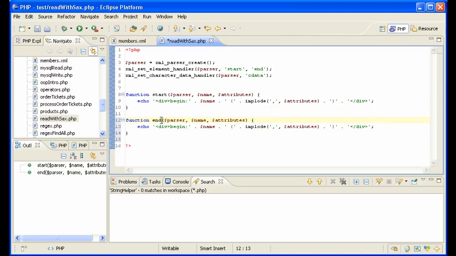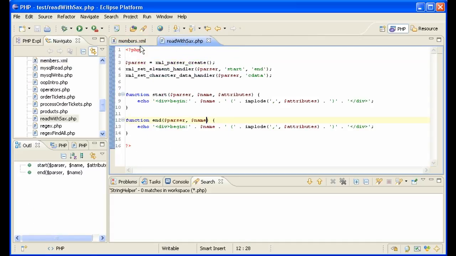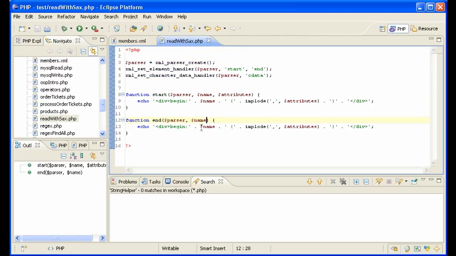And what does end have? End doesn't have any attributes. End means this here, for instance. Here, let me show you. So start is when we're here, for instance, and that's why we have attributes. End is when we're here, and there's never any attributes in an end tag. So that's why we only have name here. I'm going to call this start because the name of the function is start. That's just to show us where we are. And since we don't have any attributes, we don't have to do anything with attributes there. So we're just showing it here.